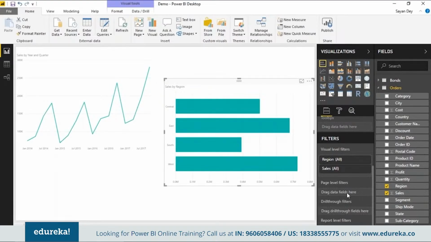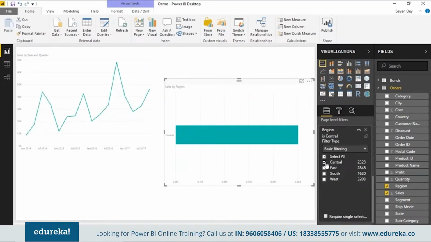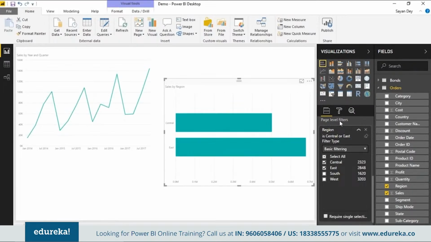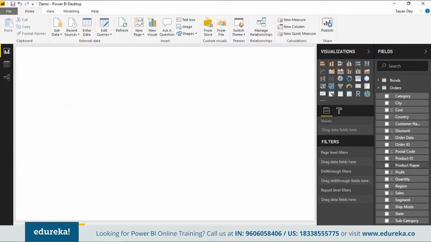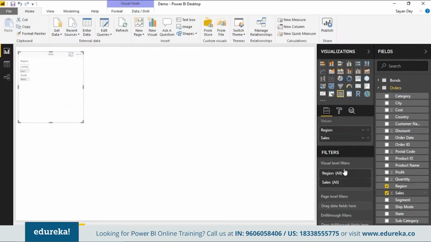Then I have page level filters. I can drag and drop that region into the page level filters. Now if I filter to central, both will be affected. Make it east, both will be affected. That's why we call it a page level filter: all the reports within the same page will be filtered. But remember, if I have a report on a different page, it will not be filtered. On a different page, if I place region and sales, see how it is not filtered.